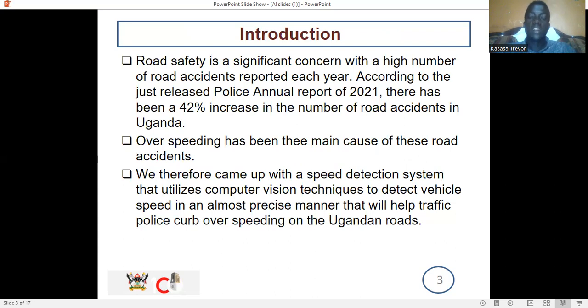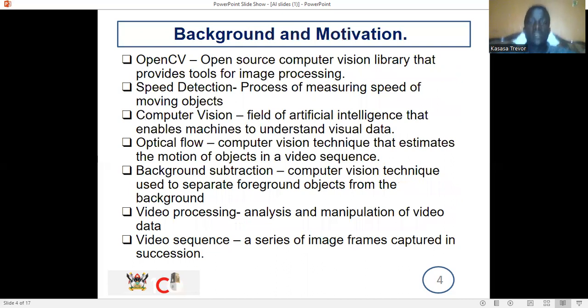precise manner. If you take note of what is currently happening, many people are dying because of these road accidents. We have many losses because of road accidents, and this basically comes in through overspeeding. So we decided to come up with a system. This system can detect a car that overspeeds, a car that violates traffic rules. So what motivated us, and what's the background behind our project?